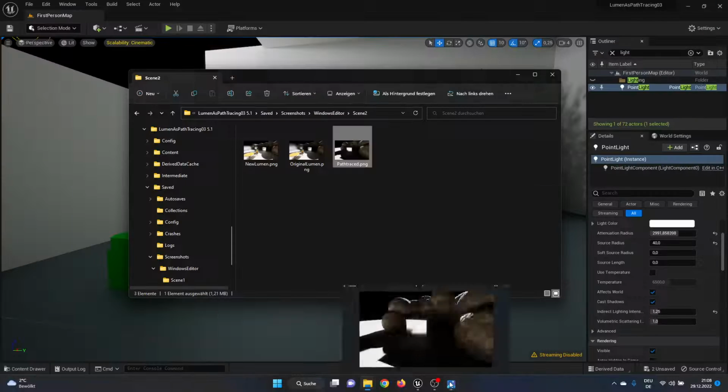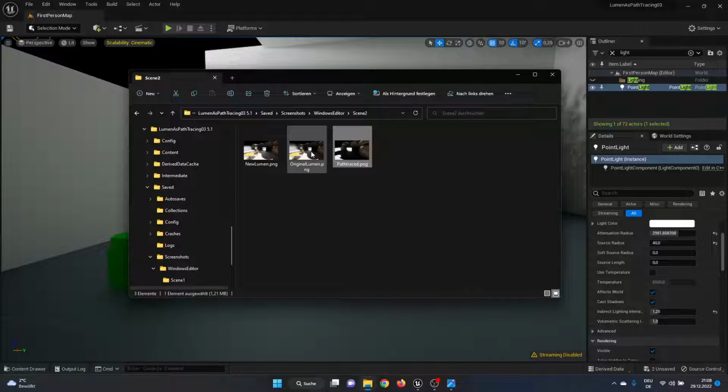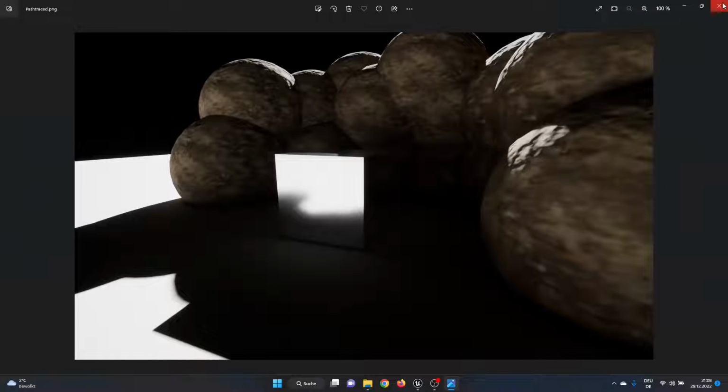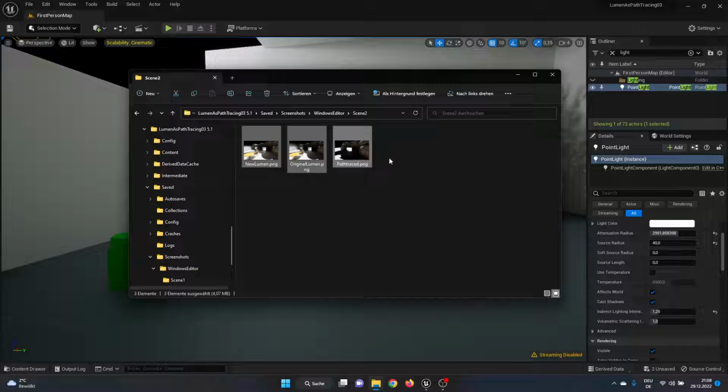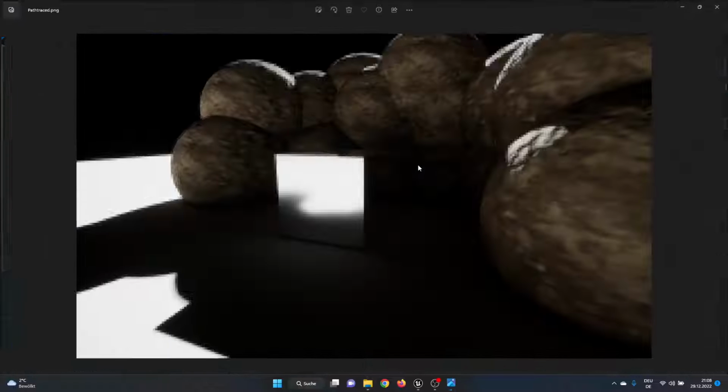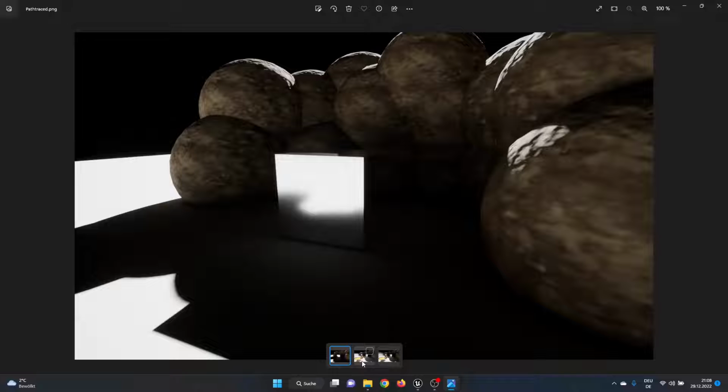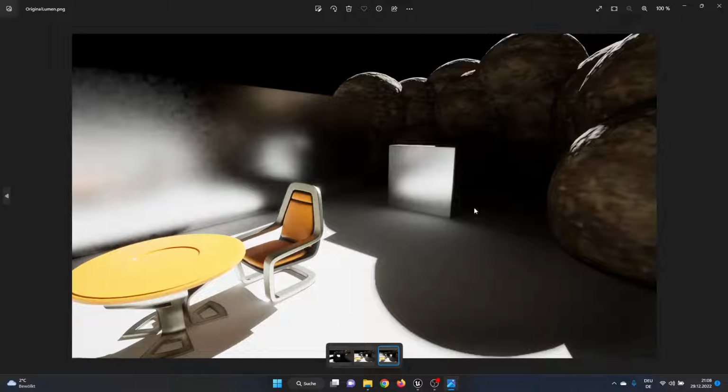Now the original Lumen scene in comparison, actually I could just open that. The original Lumen scene here, which is, I think it's this one, yeah. It looks a bit different. I had to remake it for this video, but I'll show you later why. Spoiler, reflections.